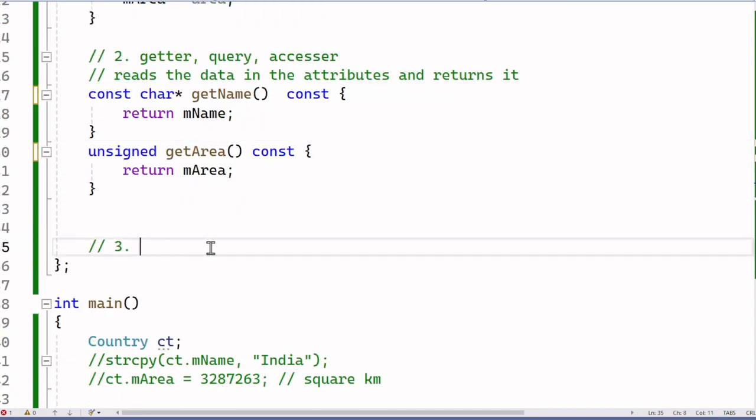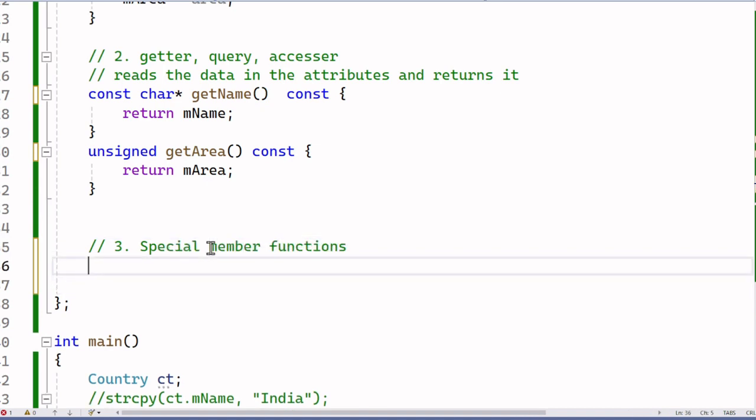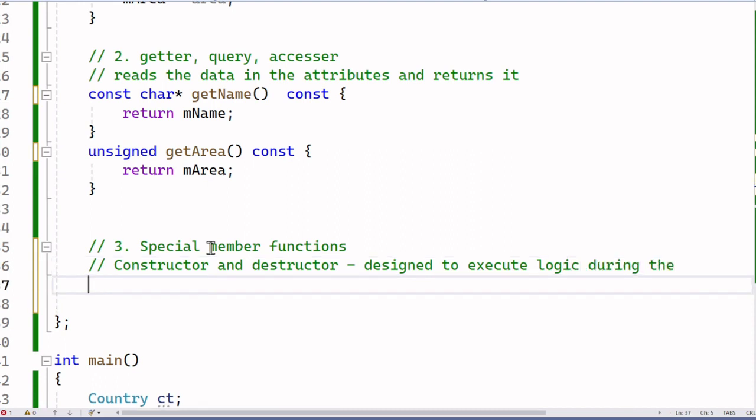The third category is called special member functions. These are the functions called constructor and destructor, which I'm not going to discuss in this video, but these are the functions that are designed to execute logic during the creation and destruction of objects.